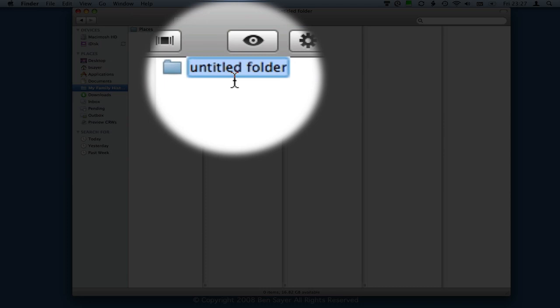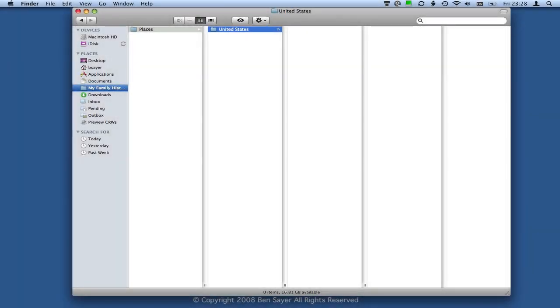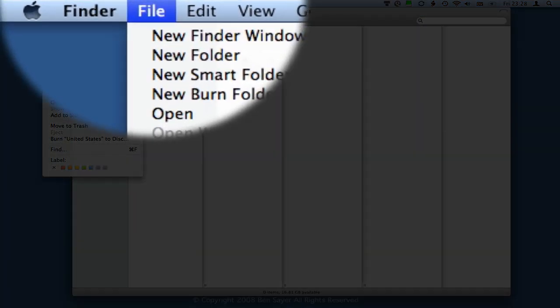Again, it's highlighted so we can simply type to replace. And here I want to put in, since I'm in the United States, I'm going to just type that in and press return. Now in genealogy, they always tell you to start with yourself, so that's what I'm going to do. Now I'm going to create more folders within that. I'm going to create a folder under the United States for my birthplace.